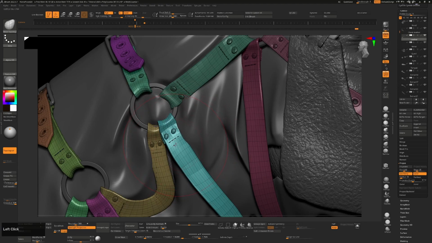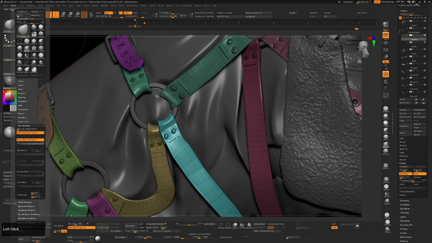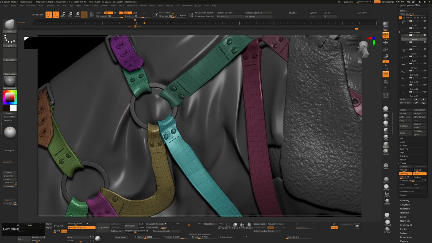So if I want to fix that, all I have to do is go back to my Move Brush, B, M, V, and instead I'll go to Brush, and here under Auto Masking, you can see there's a Mask by Polygroups. So if I turn that up to 100%, now I can just use Alt, and then just move this polygroup or that polygroup and all of the objects associated with that, even if they're not welded.